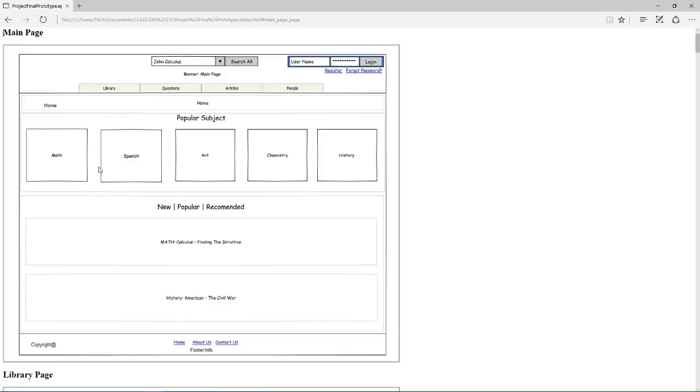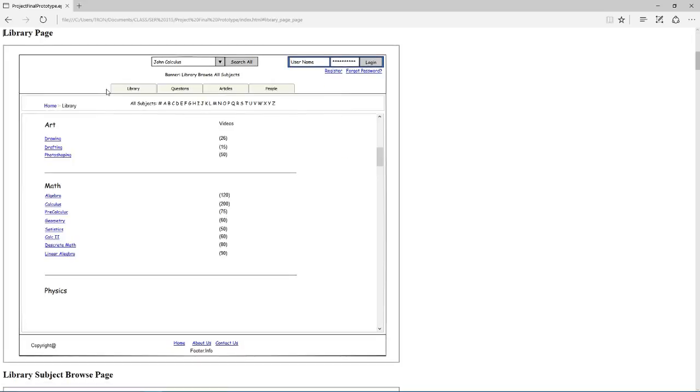This is the main landing page. As you can see, we removed some of the menus on the left side and placed them up top in a central location. That's to not confuse the user. The main page still has the popular subject area, new, popular, and recommended videos. And from there, we can go to the library page.